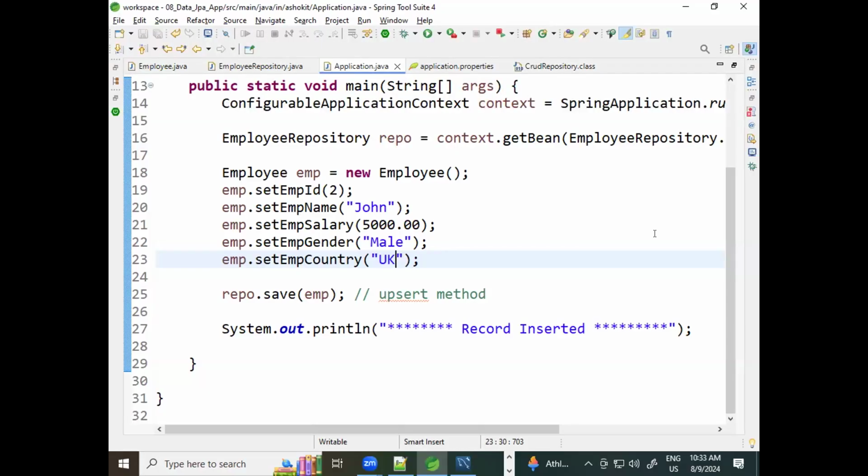Not matching. Country is USA in the table, in the entity country is UK. First, understand carefully. When I execute this application, first it will check with the ID 2, record is available or not available? Available. Then comparison. Entity data, record data, same or not same? Country is not same. In the table USA, in the entity UK.